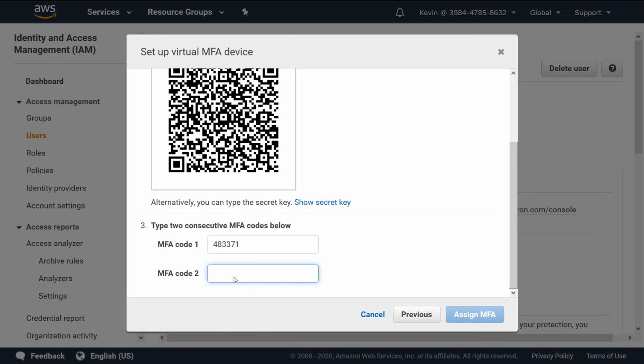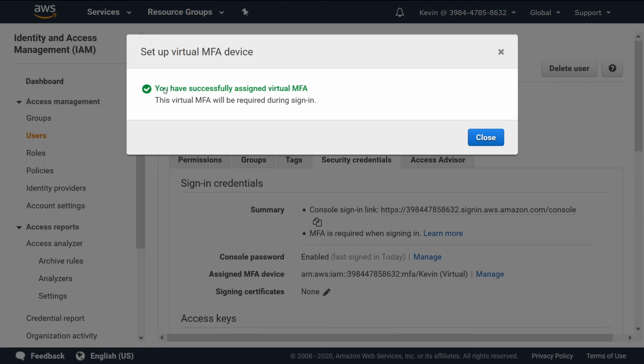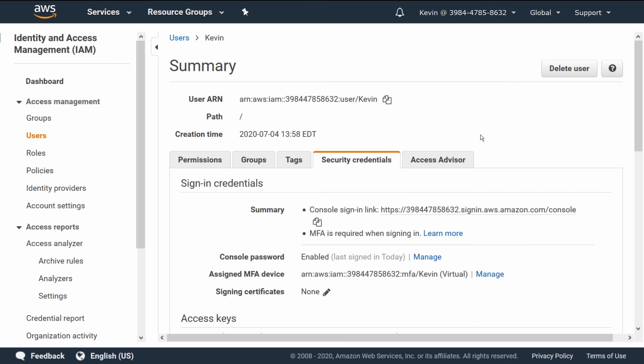Almost done. And now it's 398277. That looks good. Click on assign MFA. All right, and that worked successfully. So now we have two-factor authentication set up on this account.